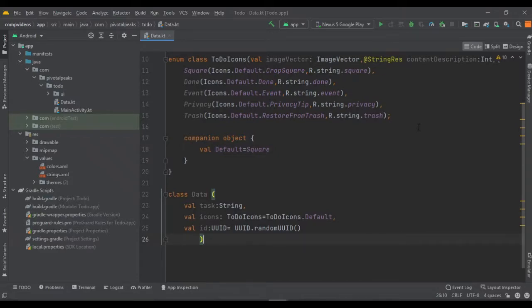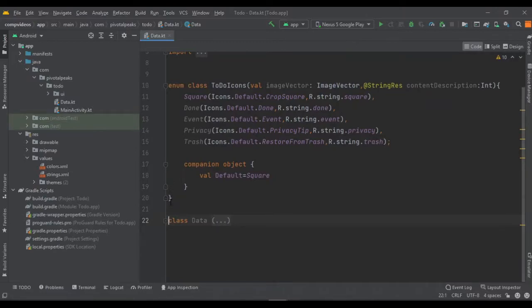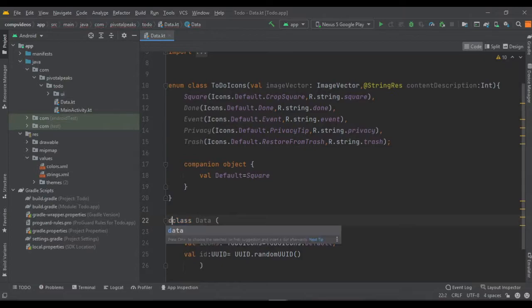But before that I need to do one thing that I forgot in the last video. I made this data class, and I need to declare this class as data, otherwise it won't consider it as a data class. So just a little correction here. Data class, and now we are good to go for the next page.